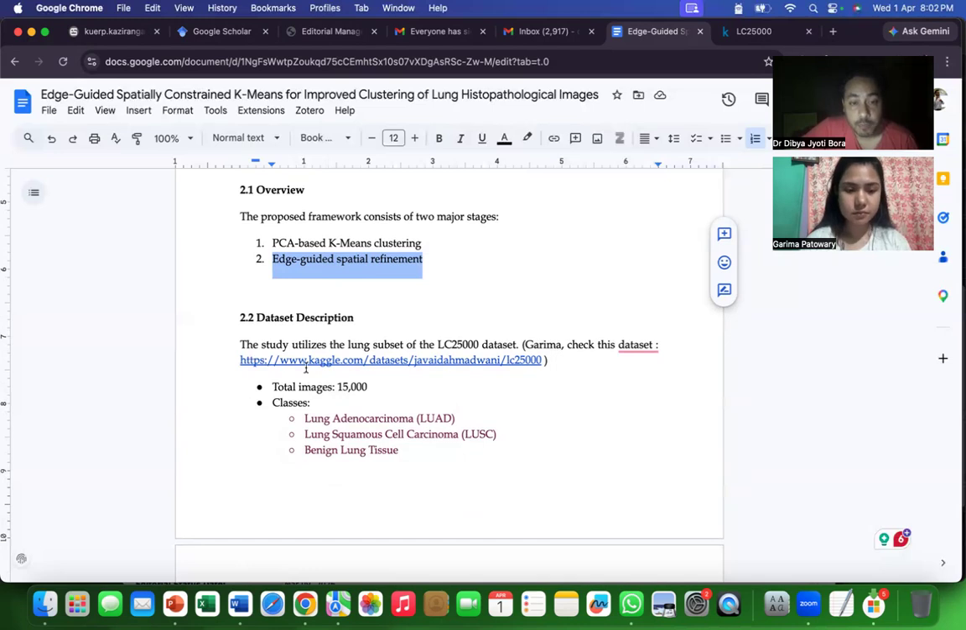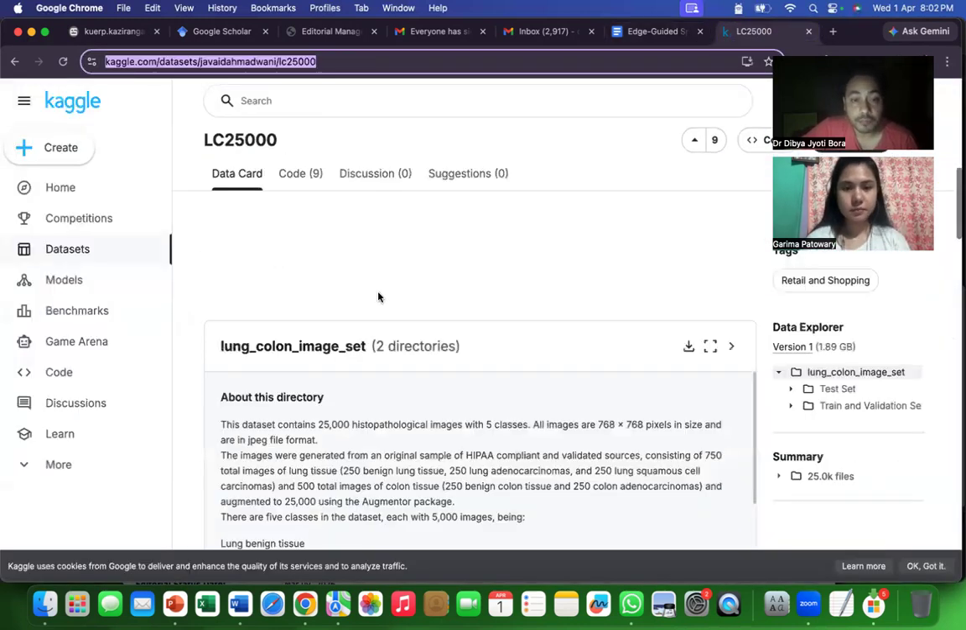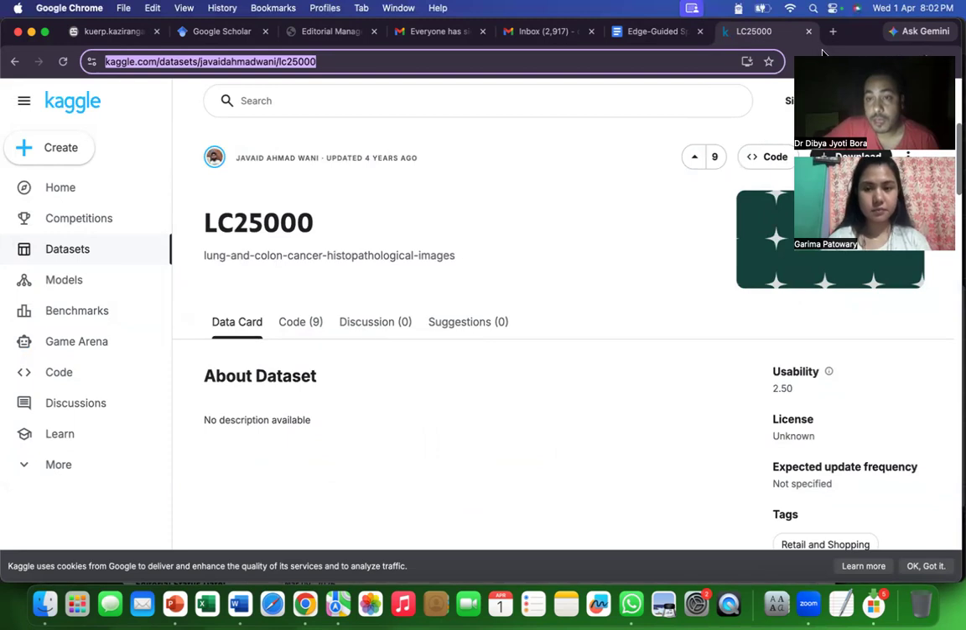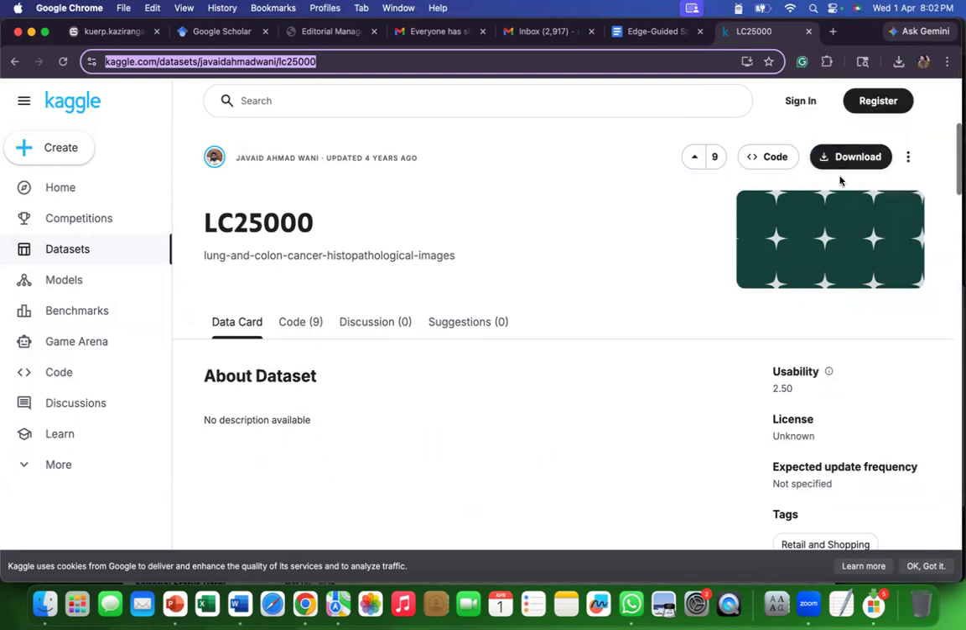And dataset, we are going to use this one. You can see I have put the link here. LC25000. Just you can download this, and then you can go for it, right?